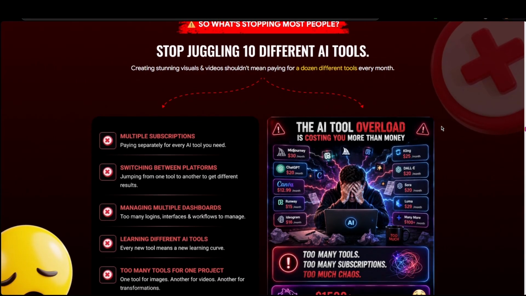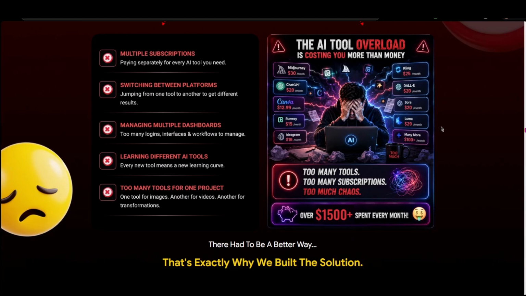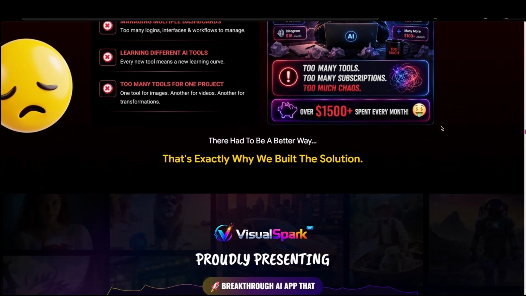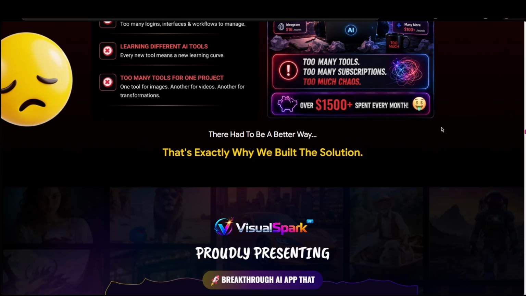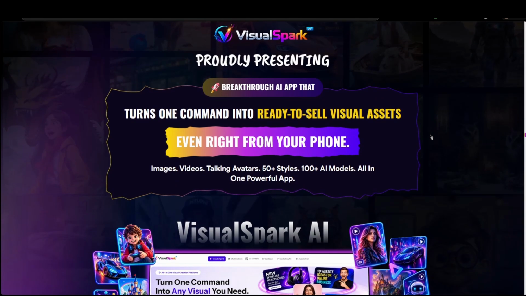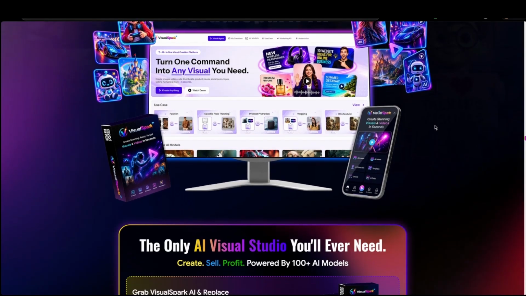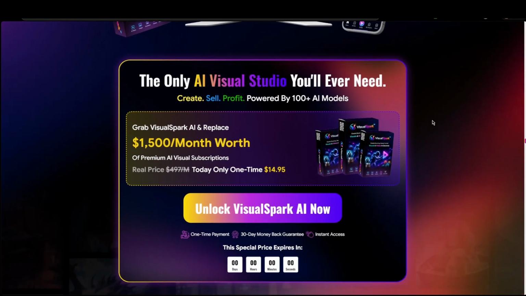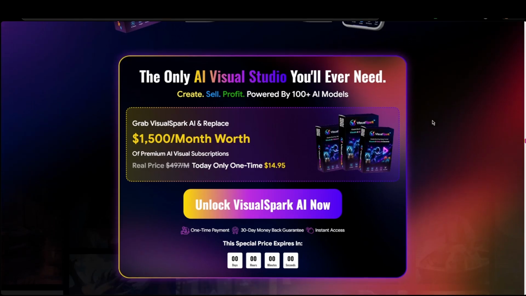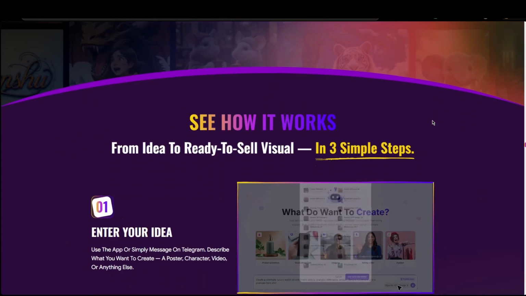Let's look at the actual numbers, because the monthly software math gets wild very quickly. A standard Midjourney plan costs between $10 and $30 every month. A dedicated AI video tool like Runway or HeyGen easily runs $20 to $50 every single month. Add a graphic design subscription and an image upscaler, and you're bleeding over $100 every 30 days. That's over $1,200 every single year. VisualSpark AI costs just $17 as a one-time payment on the front end during this launch window. You pay once, skip the recurring monthly invoices, and keep your software expenses extremely low.